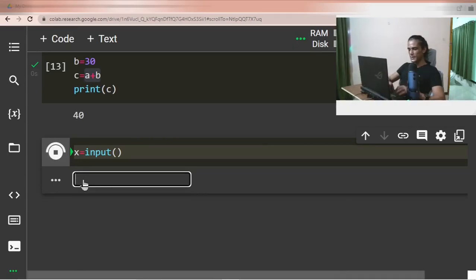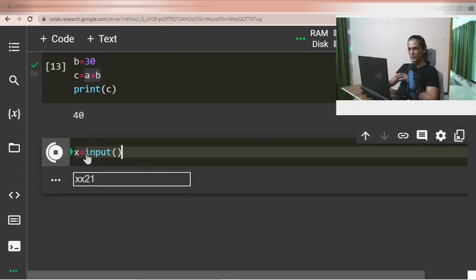Say for example I type something. I can type anything here. Say for example I type here XX21. I'm entering a string that contains 4 characters: x, x, 2 and 1. As soon as I press the enter key, all these things you see here, the busy state and showing this prompt to the user to enter something from the keyboard, are happening because of this particular input function. This input function is responsible for all this.